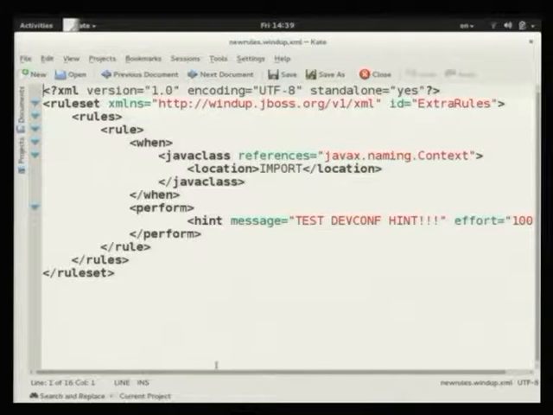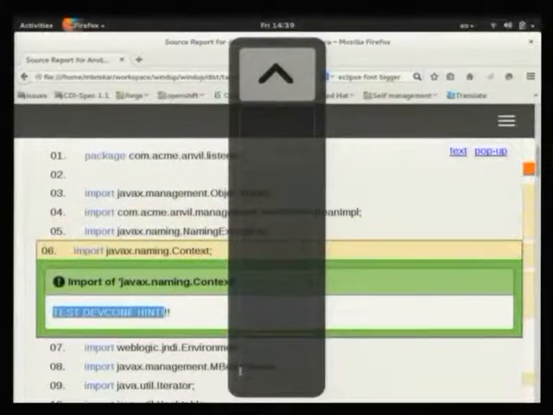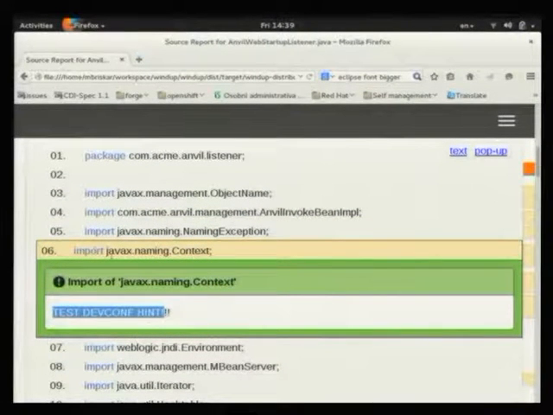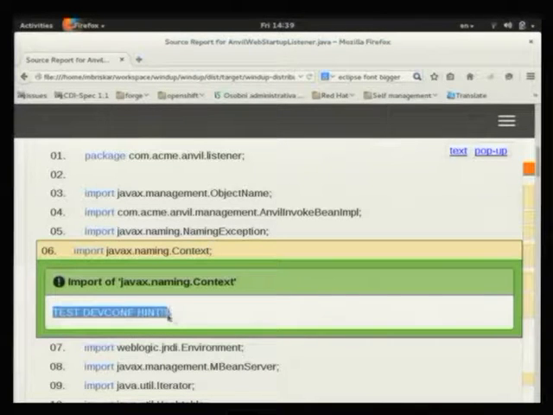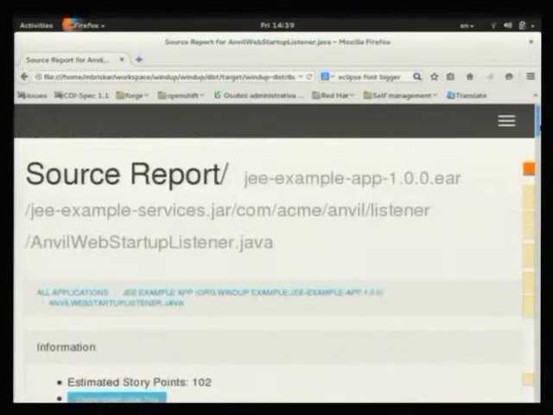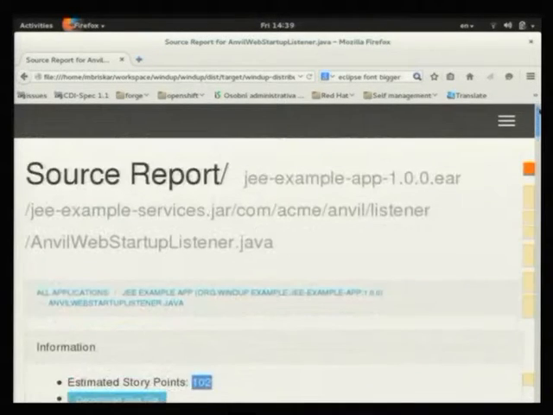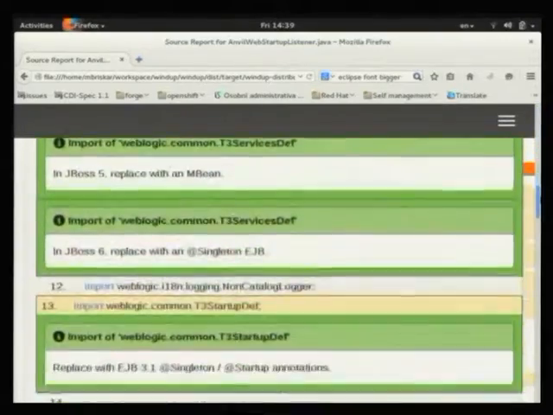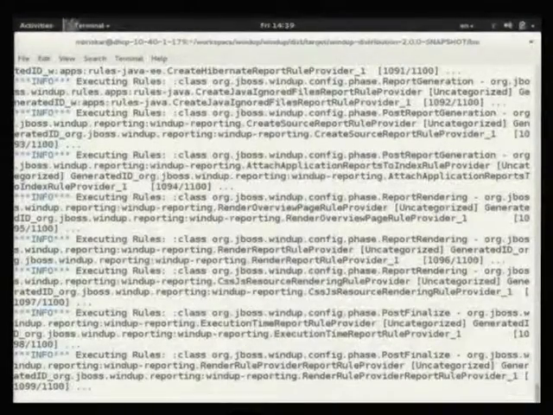So that's actually the rule that was matched and was not matched before. Import Java naming context, that's the hint message, and that's just the highlight of the line. And we put there 100 points. That should be here. As you can see, it's 102, so it's much bigger. It was 2 before. Okay, it's still running.